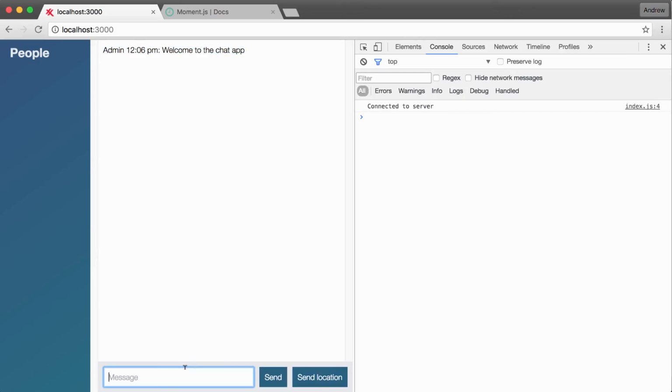I can go ahead and send a message. This is from a user. Send it off, and right here we see it's now 2:07 p.m. This is from a user, shows up. Everything is working great. Now for send a location, we currently don't use Moment. We only updated the new message event listener. This means that when we print that location message, we don't have the timestamp.